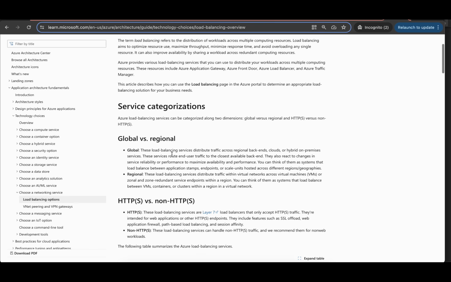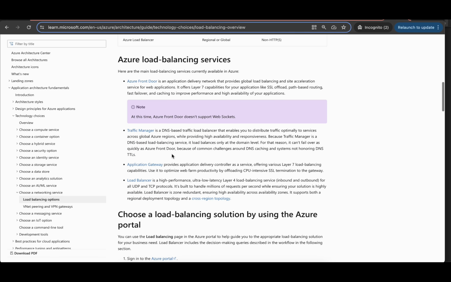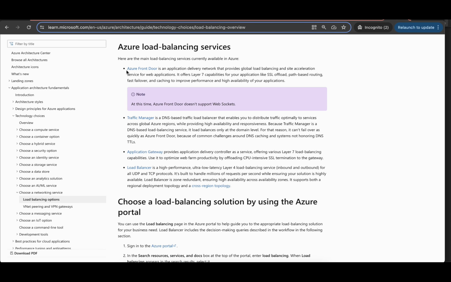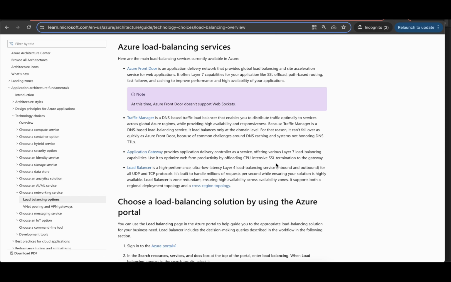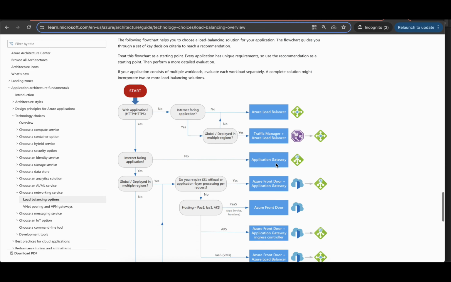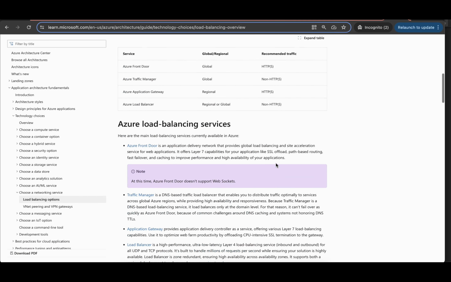And you have various options to do that, like Azure load balancing services. If you come here, you have Azure Front Door, Traffic Manager, Application Gateway, and Load Balancer. So of these, Load Balancer and Application Gateway are the two mentioned in that article. So that is the answer. Go through all the other notes in this article also.